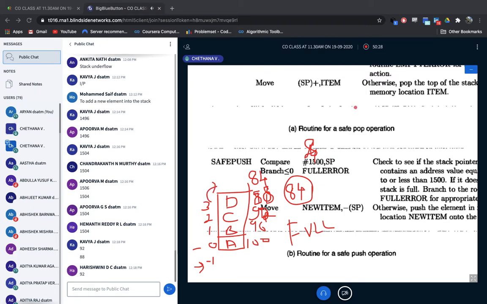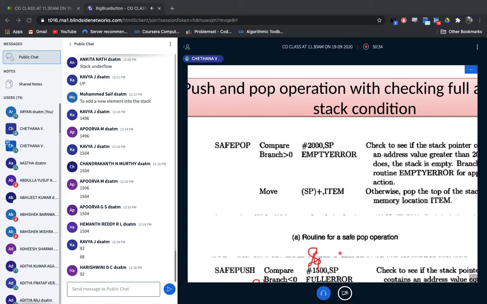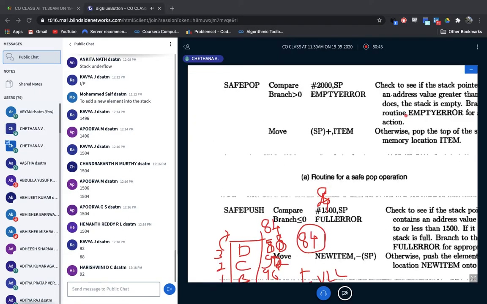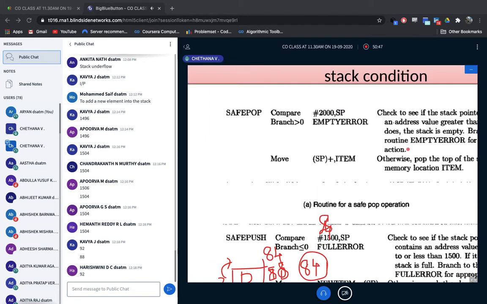That is what. In a similar manner, pop also. So what's the meaning of pop operation? So pop is nothing but taking the items outside. Okay. So what will happen? First compare it. So what is this 2000? 2000 comma SP. What's the meaning of that? 2000 means obviously it is your, here 2000 means which one, which is your 2100 here.